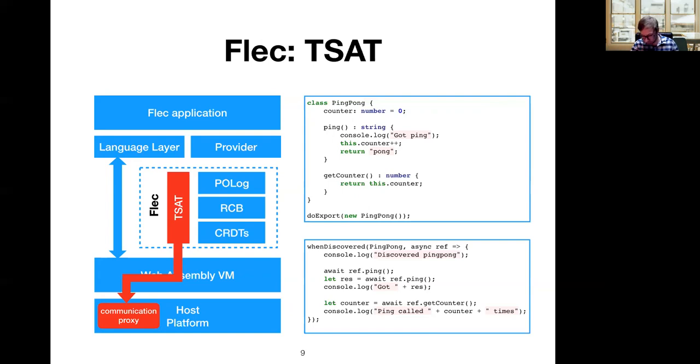On the right side, you can see some code, which is a TSAT program. What I have here is a class Ping-Pong, which implements a ping and a get counter message. And I export this class on the network using do export. Once this is done, other devices running Flec can discover such an object, and they will obtain a far reference to that object, and then they can send messages to the remote object, etc. And of course, here we have all the nice failure handling and networking behind the scenes. This is all handled by TSAT.